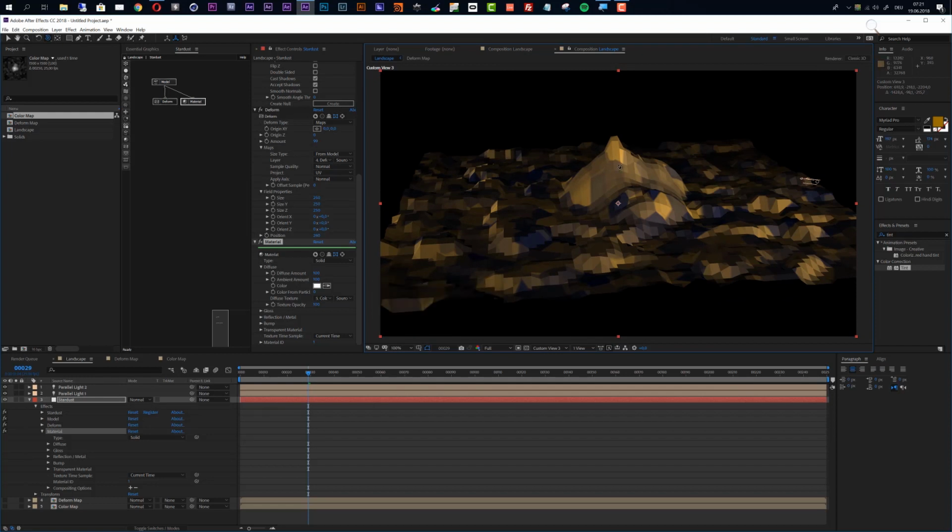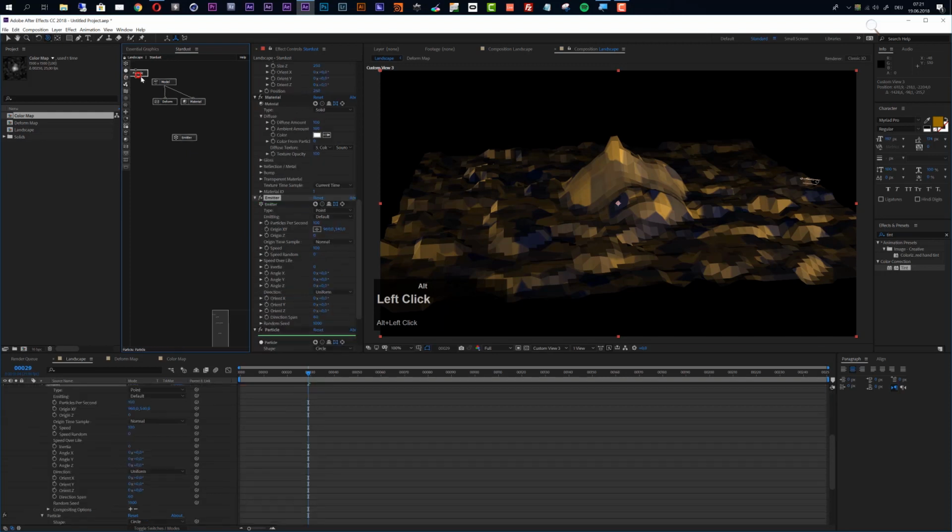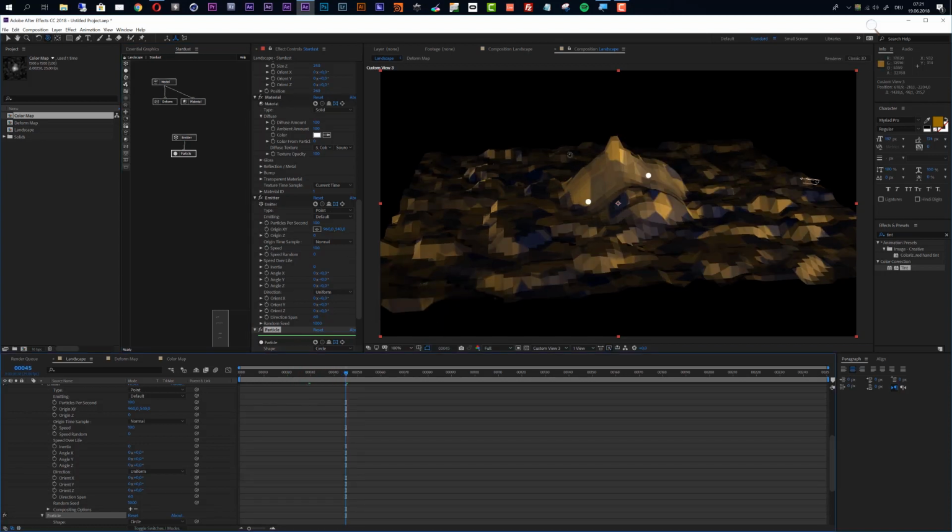The next step is to create these little trees. And to create the trees, first of all, I want to create a new emitter. And with this emitter, I will of course need a particle node, so that the emitter is doing something. And now we have particles that are emitting, and they are now hidden under our landscape.